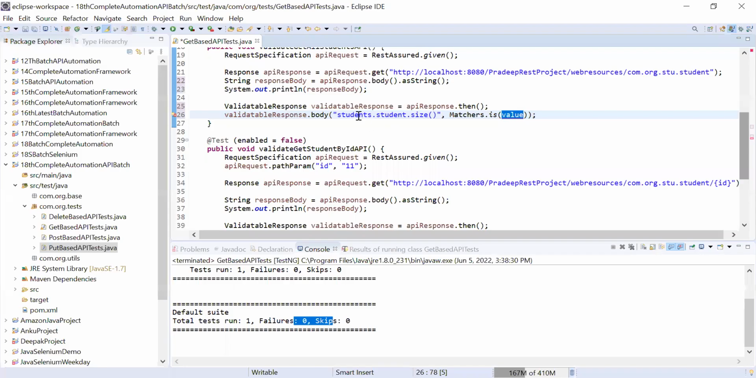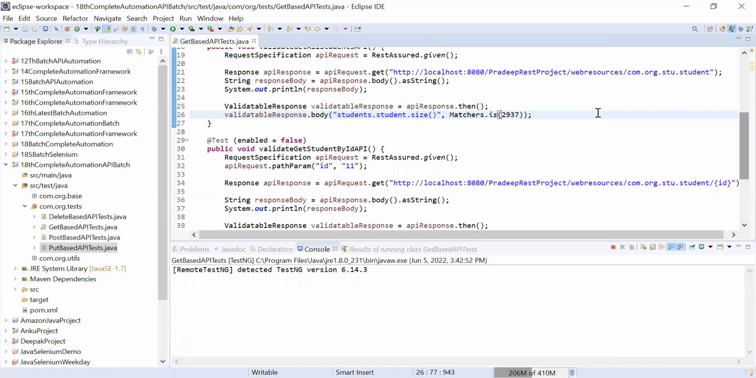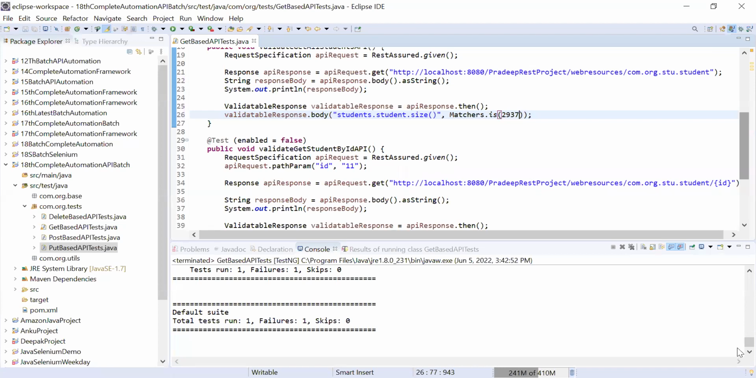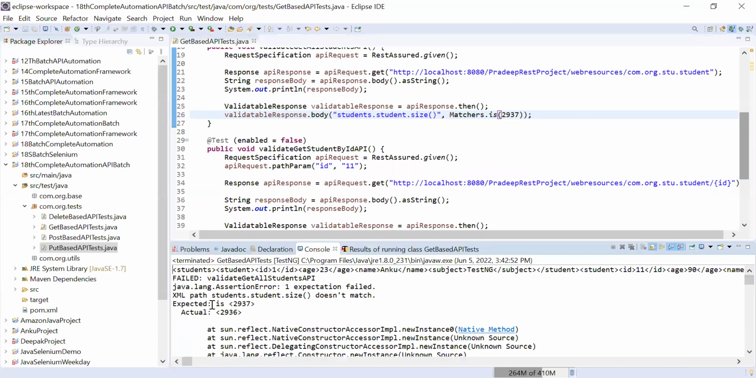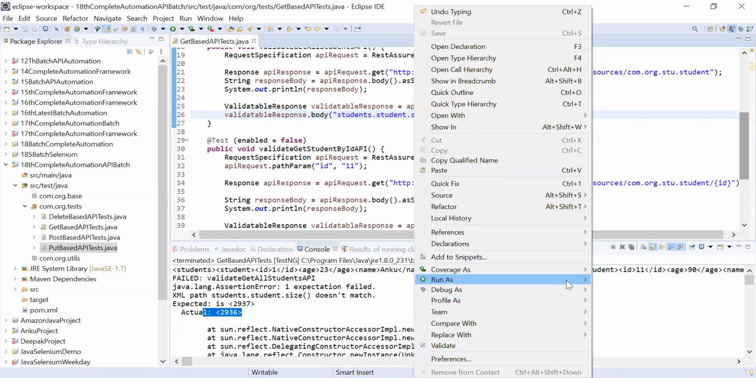You want to validate students dot student dot size, and here you write 2937. Intentionally I'm giving the wrong value. Let me run this. It is failing, and you can see the reason. Expected is 2937 which I've given, actually you are getting 2936. It means you want to validate the number of records, so here I will write 2936, and you will see it will pass.